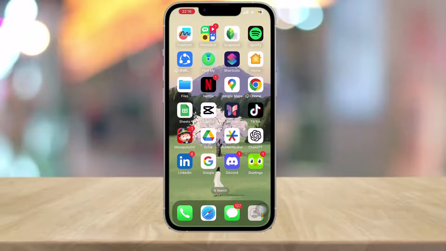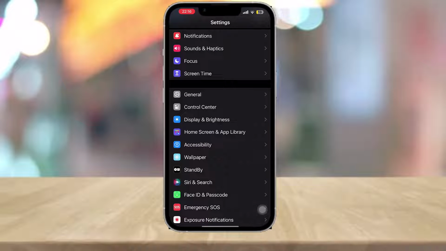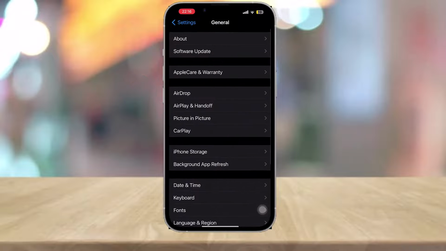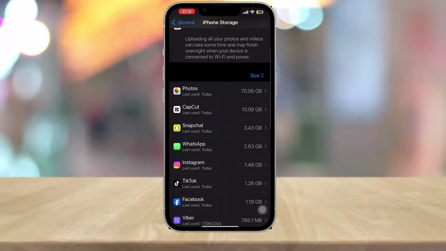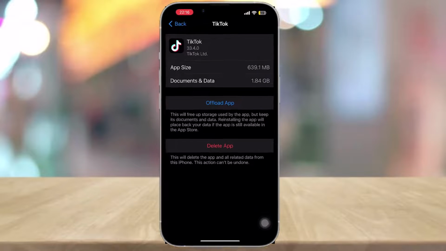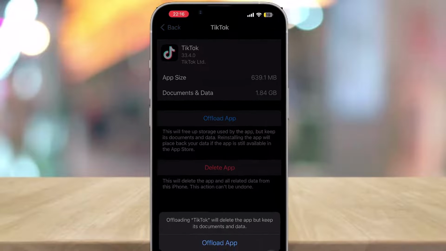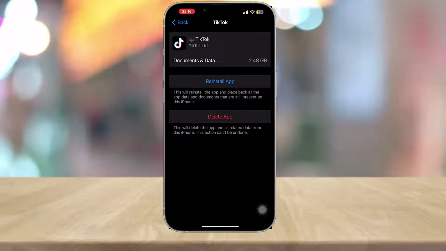If this step does not work, just open settings on your phone and then go to the option of general. From here, go to the option of iPhone storage. Now from here, scroll down below and tap on the TikTok application. Now over here, tap on offload app. Now tap on offload app again. So by doing this step, you will be able to clear cache from the application.